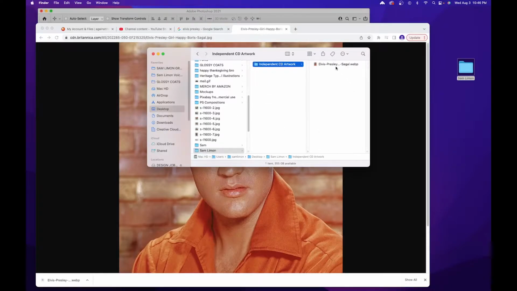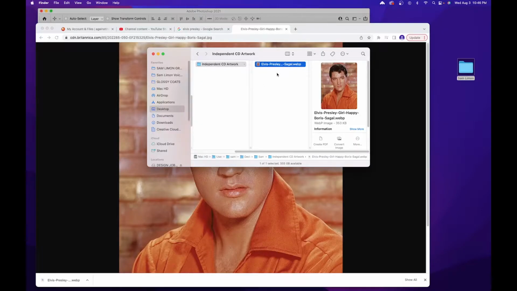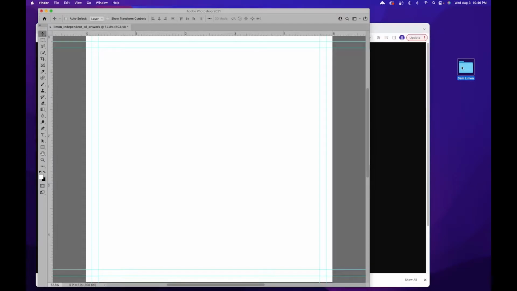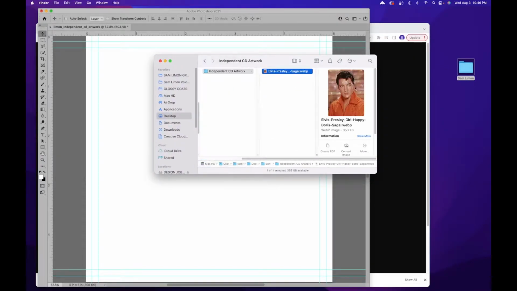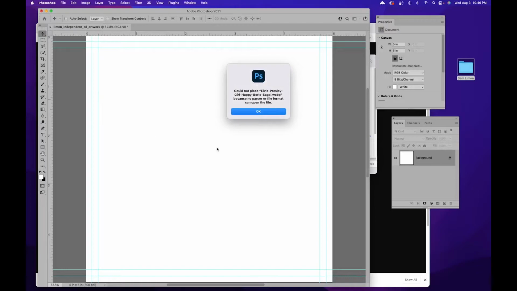Now if you notice, and this is gonna happen a lot now, Google Images are stored in this WebP format, and unfortunately Photoshop does not read that. So let me just go ahead and open this. If I try to drag this in, see it says Photoshop could not place the Elvis Presley .webp file because no browser or file format can open this file.